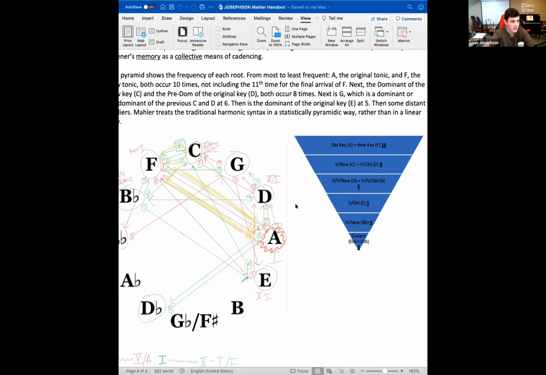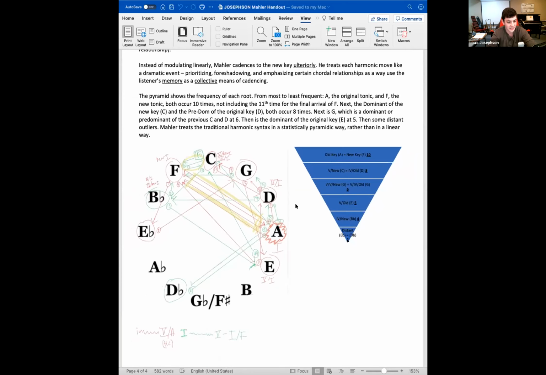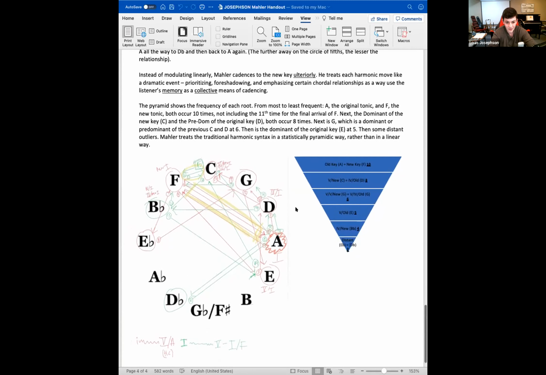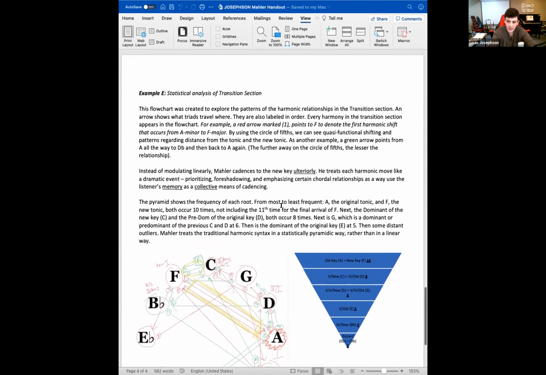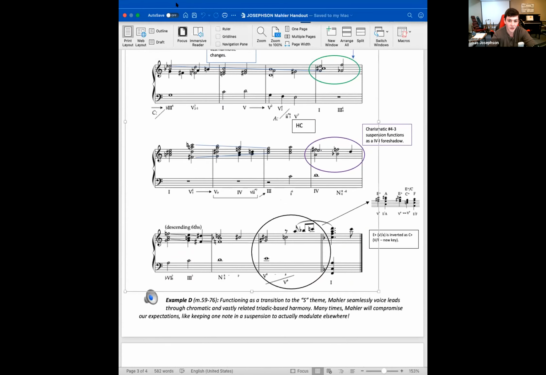So Mahler wants to push forward into the new key, without, as I said, doing it linearly and saying, okay, how are we going to pivot here? What's a creative way of moving there linearly? He does it overall in a collective way of cadencing. And that's how I would explain what is a Mahler sonority, right? We say, you know, what is the sonority of Beethoven or Strauss or Shostakovich? This is, to me, how I would define Mahler's sonority.